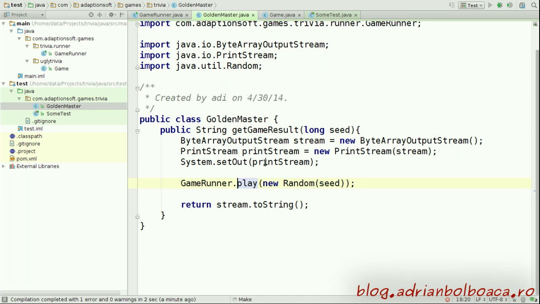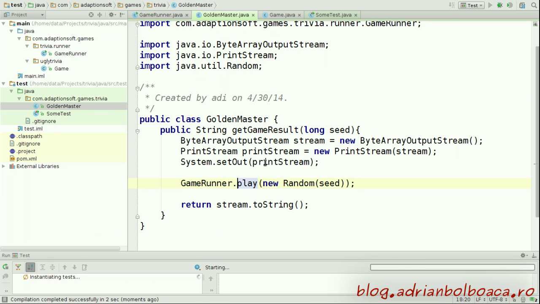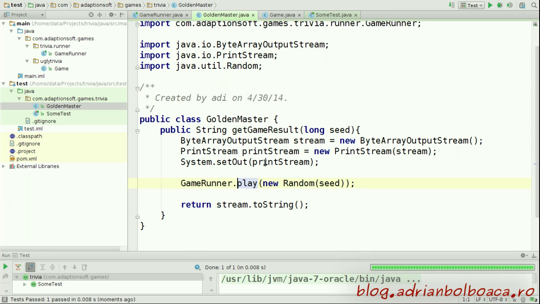So if I build now again, of course my useless test passes, but it's important that the code gets built. So what shall we do now?